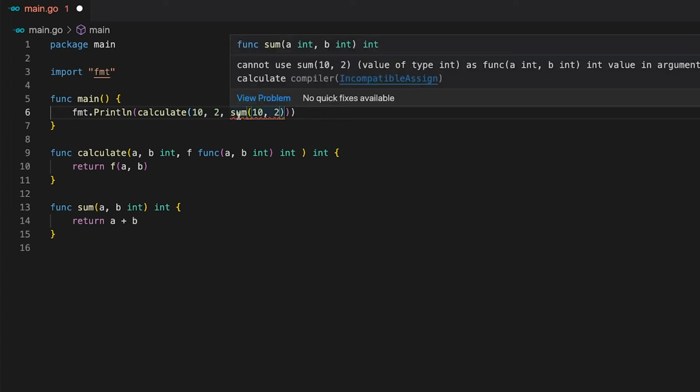If I hover over the sum function, the error message makes it pretty obvious. It states that I cannot use the result of the function, which has the type int, as an argument of the type function. By passing 10 and 2 to the sum function, we are actually triggering a call of the function. So the body will be executed and the integer value will be returned. Hence the "cannot use the value of type int" error message.